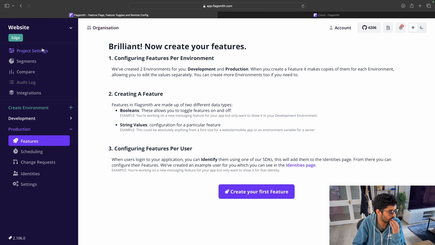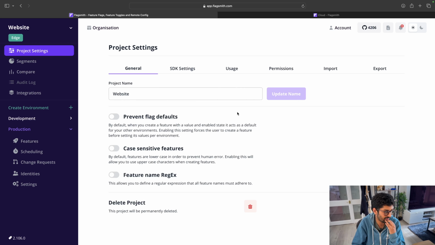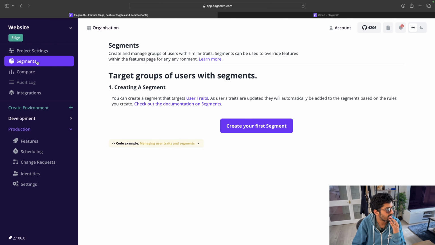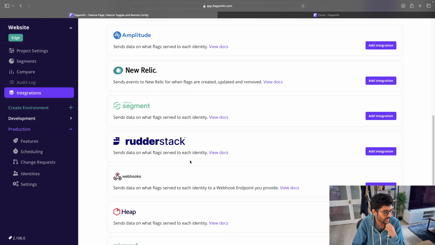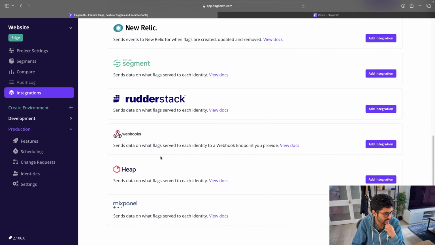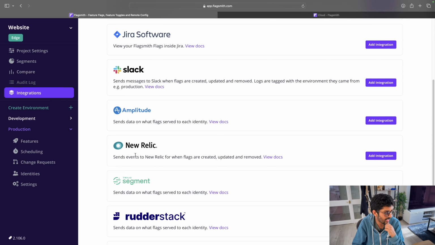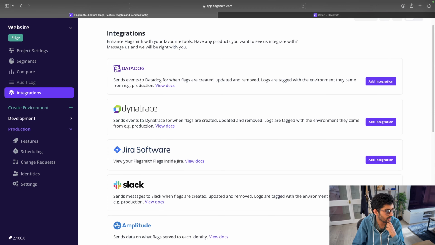So this is what the dashboard looks like. You can have your project settings. I just have my website. That's it. Segments, create target group for users and various segments. So based on your user traits, you want to have certain features to certain users. You can add those rules. You can compare environments and your features and everything. You can have integrations to Slack and all these other things. New Relic, Slack, Twilio, webhooks, Datadog.